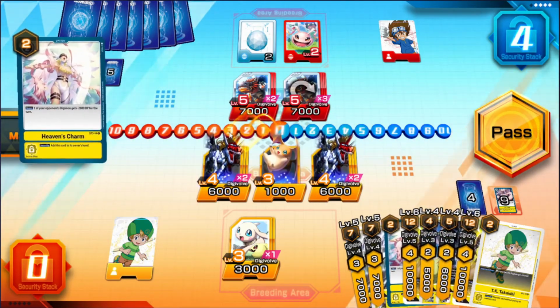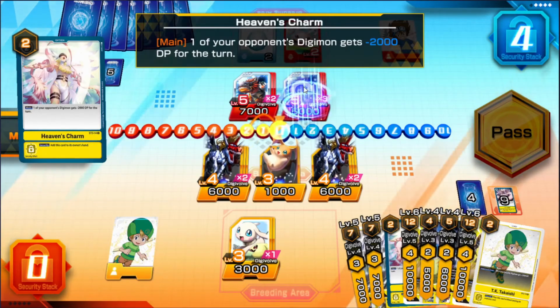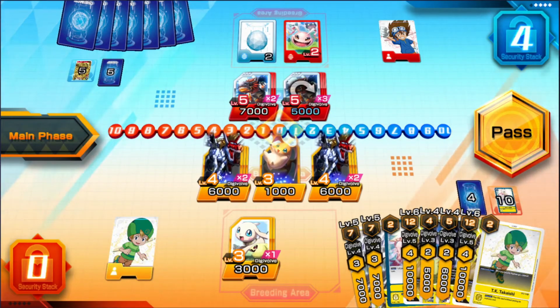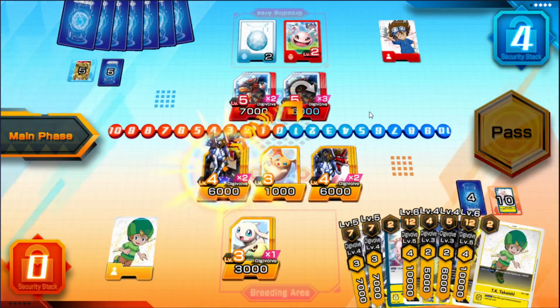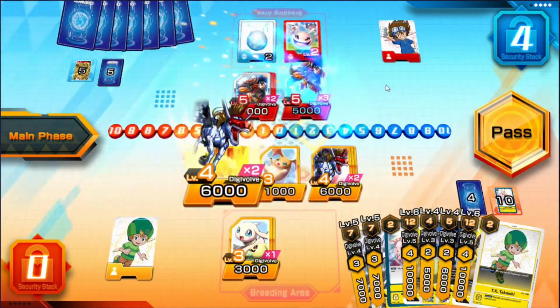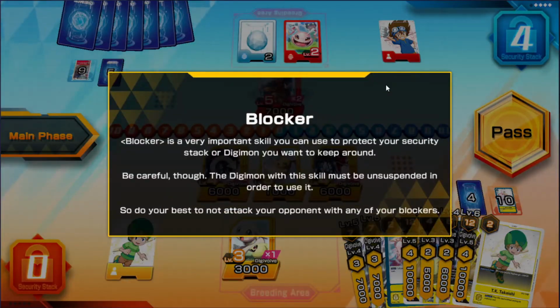So I'm gonna play a Heaven's Charm. I'm gonna reduce that by 2,000. And then I'm gonna use a Unimon to attack it. It's gonna make me lose 2 memory, but I get to get rid of that.